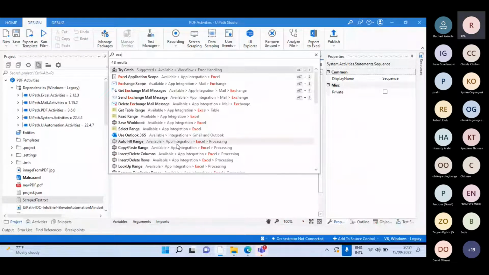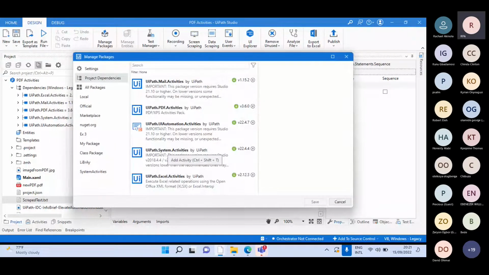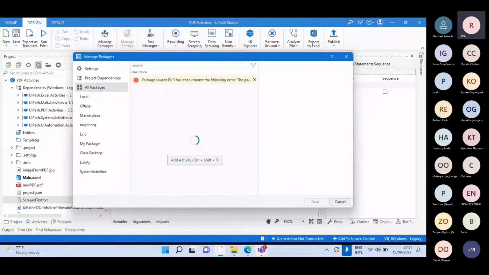So luckily for us, UiPath by default comes with the Excel activities, but for anyone who for some reason could not find Excel activities, you have to install the package from the packages manager. Same steps you used when we were installing the PDF. Go to official. So I hope we don't need to be installing the package every day.